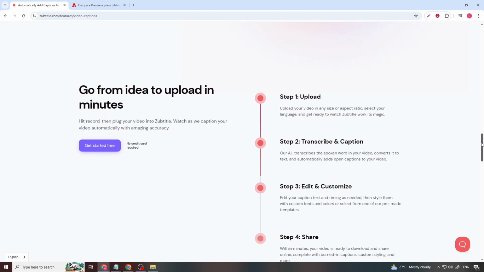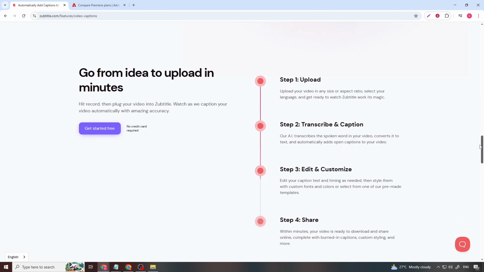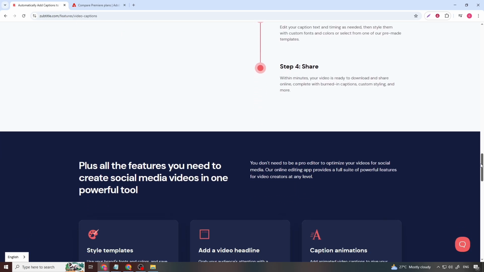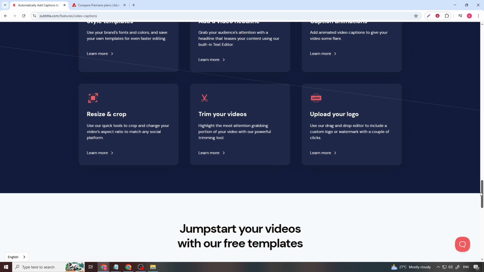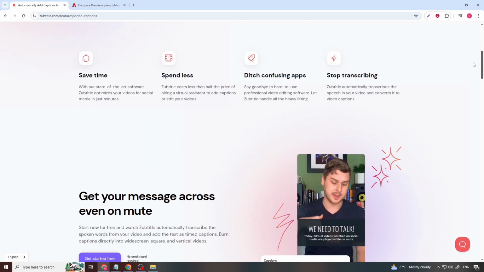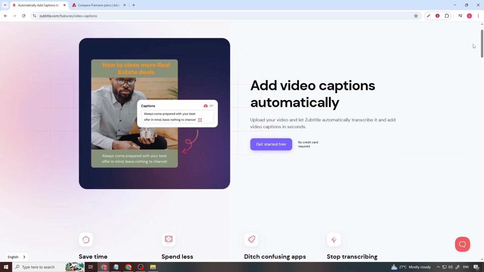Automation is a double-edged sword. It's fast and convenient, but it limits creative control. And if the platform experiences downtime or server delays, it can disrupt your workflow. So while Zubtitle excels in speed, branding, and social optimization, it works best as a specialized tool for short-form creators rather than a comprehensive editing solution. For creators who value efficiency and social-ready content, it's a game changer. But for those seeking full creative control, you'll need additional tools to complement it.